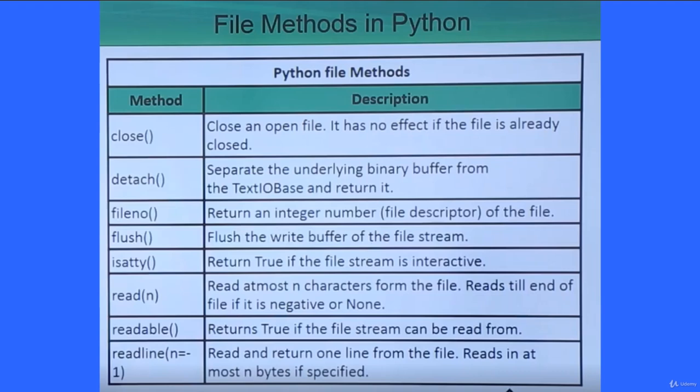This is the method name and there is the description. Close: close an open file, and it has no effect if the file is already closed. Detach: separate the underlying binary buffer from the TextIOBase and return it. Next one is fileno, which returns an integer number, the file descriptor of the file. Each and every file, when it gets opened, is attached with some file descriptor number. That number will be returned using this method, fileno.